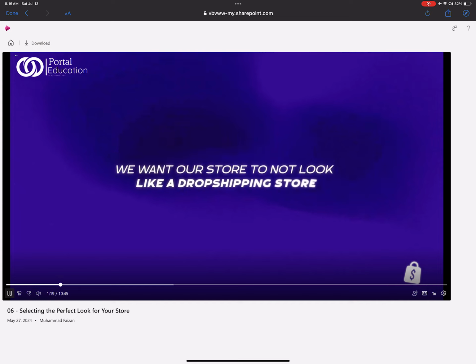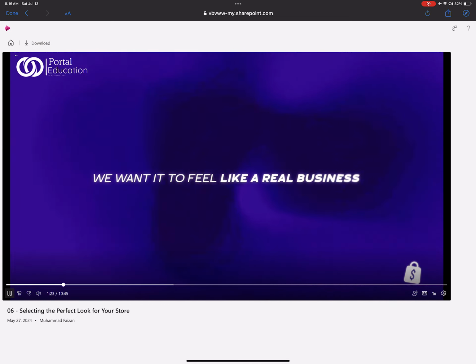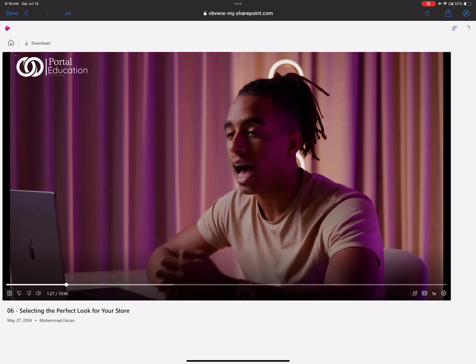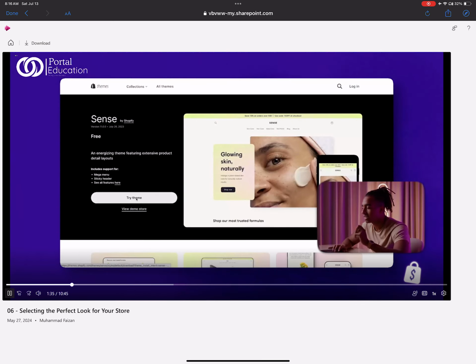We want our store to look the opposite of any drop shipping store you've ever seen. We want it to feel like a real business because it is one. If you design it any other way, people will not trust it as a real business. So for this example, let's look at these two themes and let's decide together which one we think is best for our brand. So this is Sense.